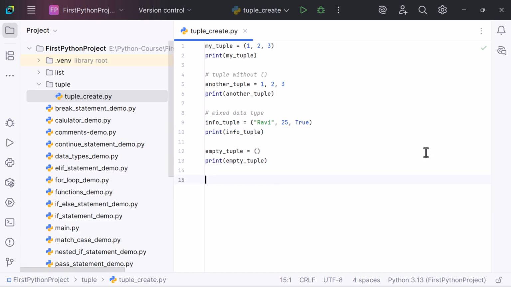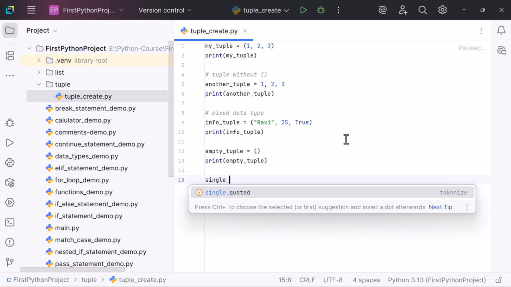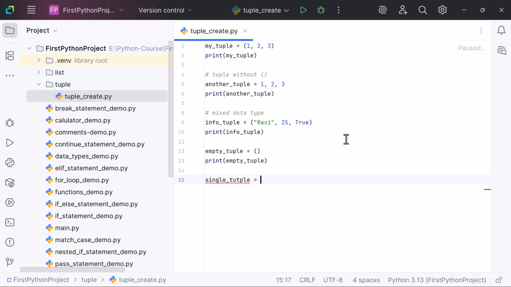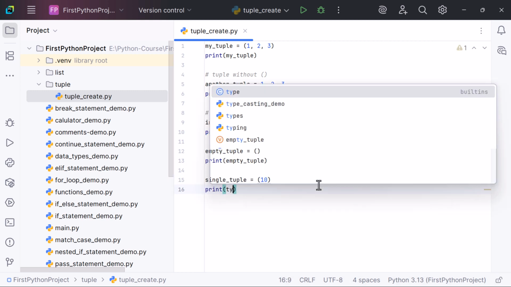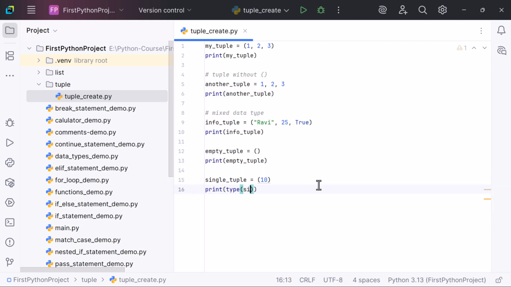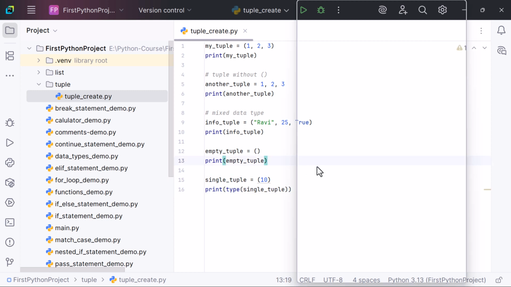Now let's see creating a tuple with one item. This is very important. This is a common mistake, so let's be clear. If you type single_tuple equals round brackets and inside just the value 10, Python will treat that as an integer, not a tuple. Let's print type of single_tuple. You will see class integer.